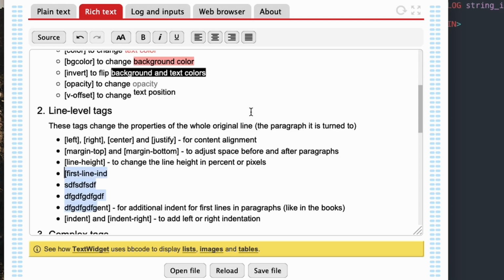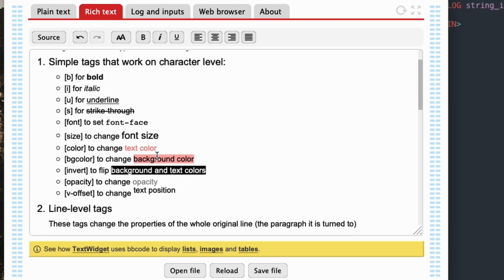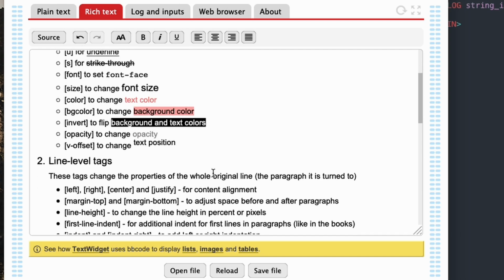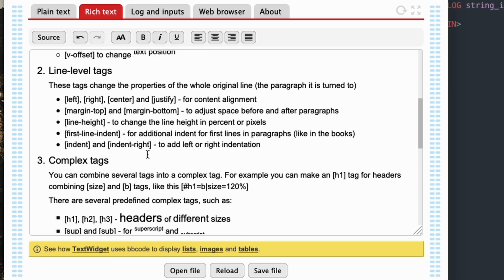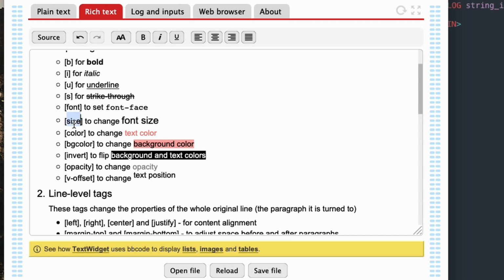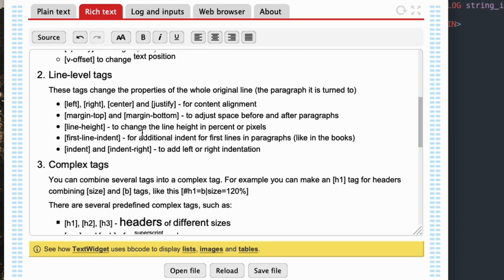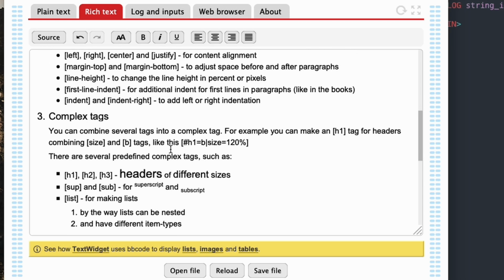Delete them. Here is a page with examples of some BB code tags that TextWidget supports. You see all the basic tags for bold, italic, font size, background color, text color, etc. And you can combine these basic tags and create complex tags. For example, you can create an H1 tag that consists of both size and bold BB code tags, so you can make lists that consist of several other tags to change margins, line height, etc.